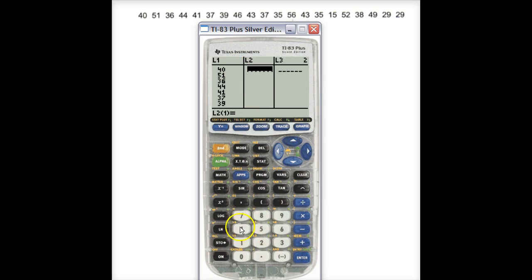Once we're here, we just go to our numbers, click 40, hit Enter, and then 51, hit Enter, 36, then Enter, and we just keep on going until we list all 20 of these numbers. Please be careful to double check whenever you type these in, as you may have some typos and that might skew your data some. All right, so let's go ahead and clear this.